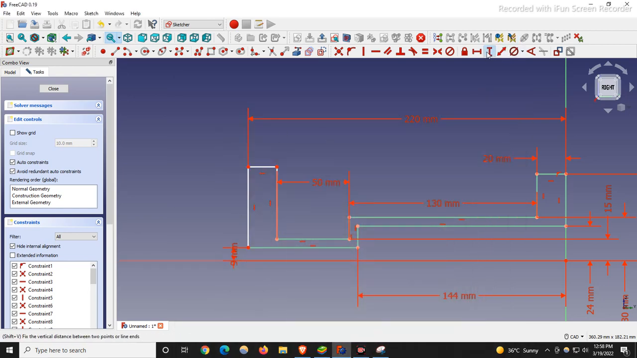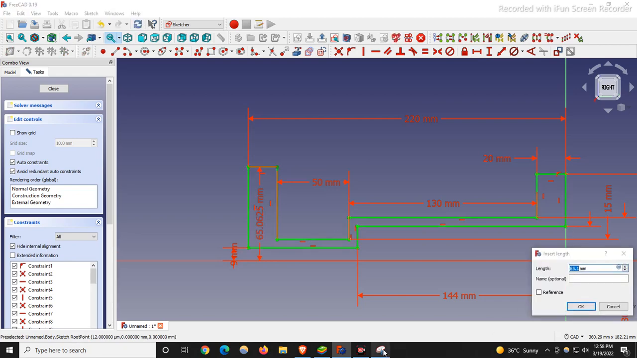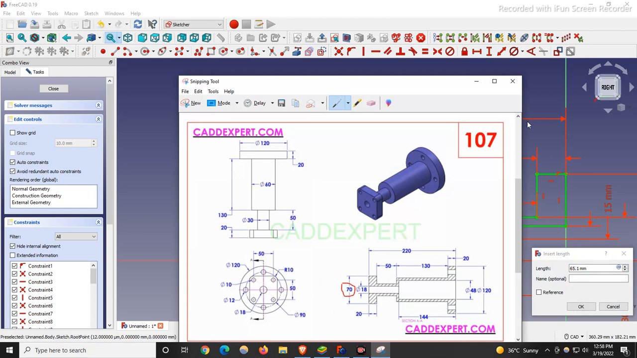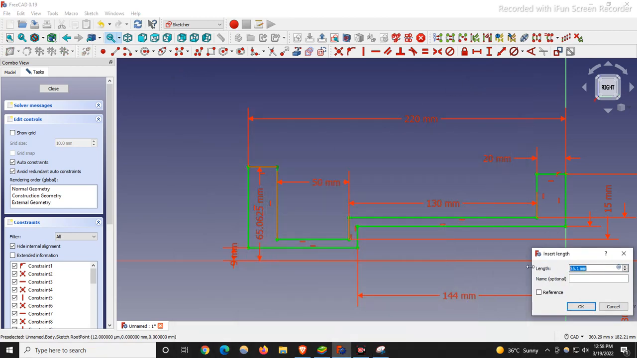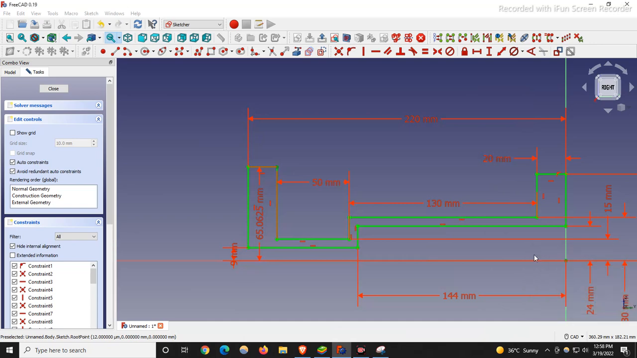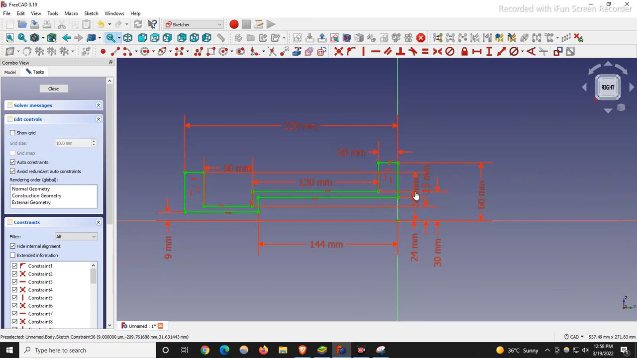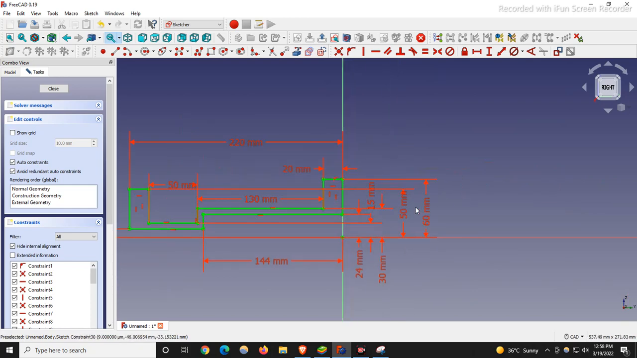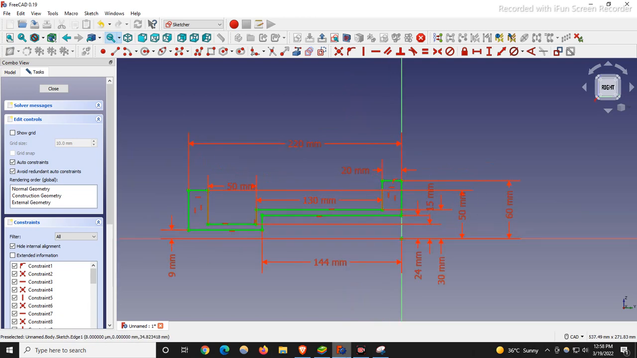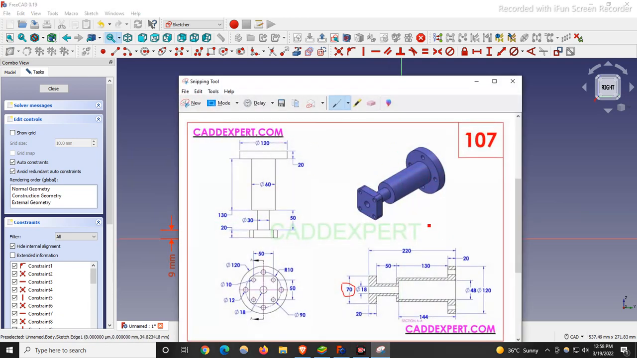So I will give one dimension here from this point to this point. I will give around half of its 35, so I will give 50. So our sketch is now fully constrained. I will give this model sketch in the video URL so that you can visit the website, get the sketch, and practice this model yourself.